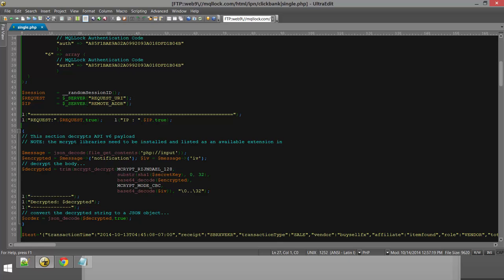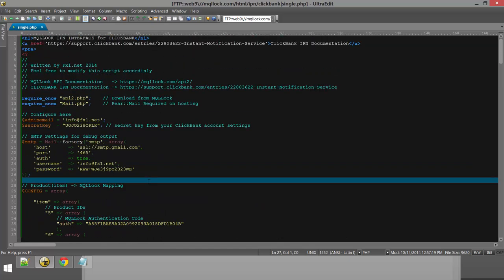It is very basic and easy. If you want to extend this script from us, you can do this. If you are an advanced PHP programmer or you want to outsource it to someone else, you can do it.